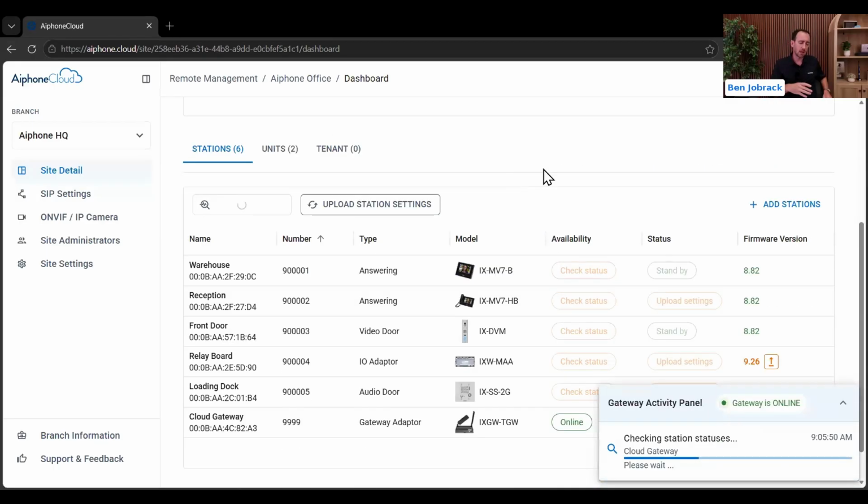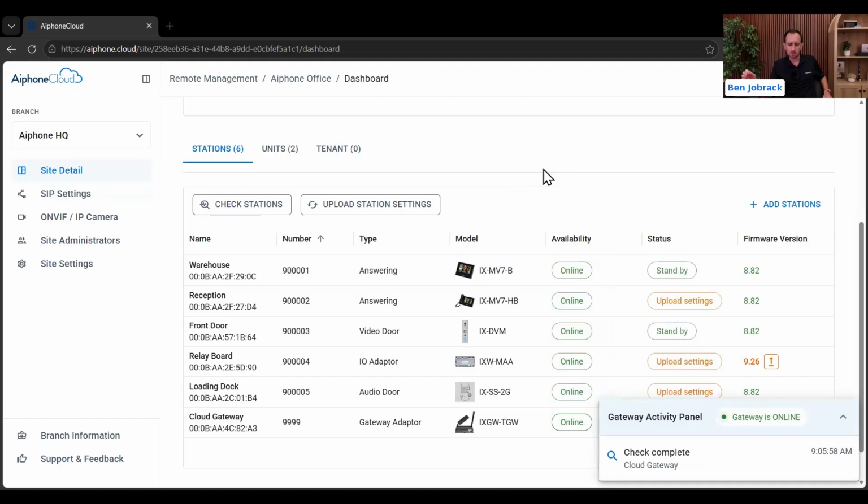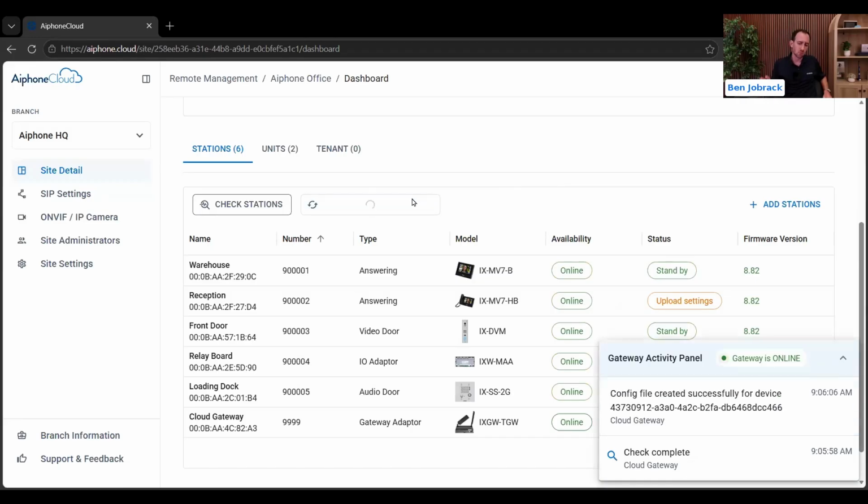Once again, my gateway is looking at the network, finding my intercom stations and making sure they're online, checking their firmware versions, things of that nature. So everything is online here. I've made a bunch of changes. I'm just going to upload all of them at once. So this will run through all of my hardware except the gateway and apply our settings.